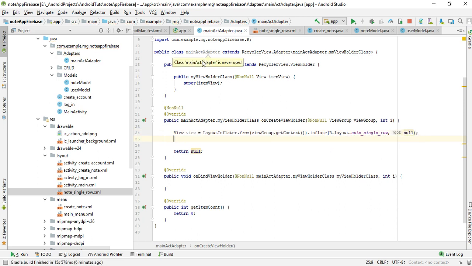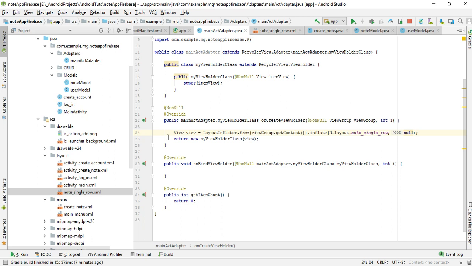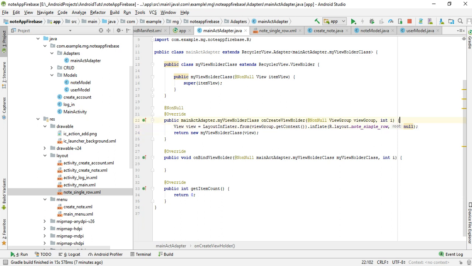Now we need to create the object for this view holder class. Okay, so my view holder class object equals new my view holder class, and we need to pass the view, and then we need to return this object. So instead of doing this, we can write it like this way. Okay, so it will make the same sense.